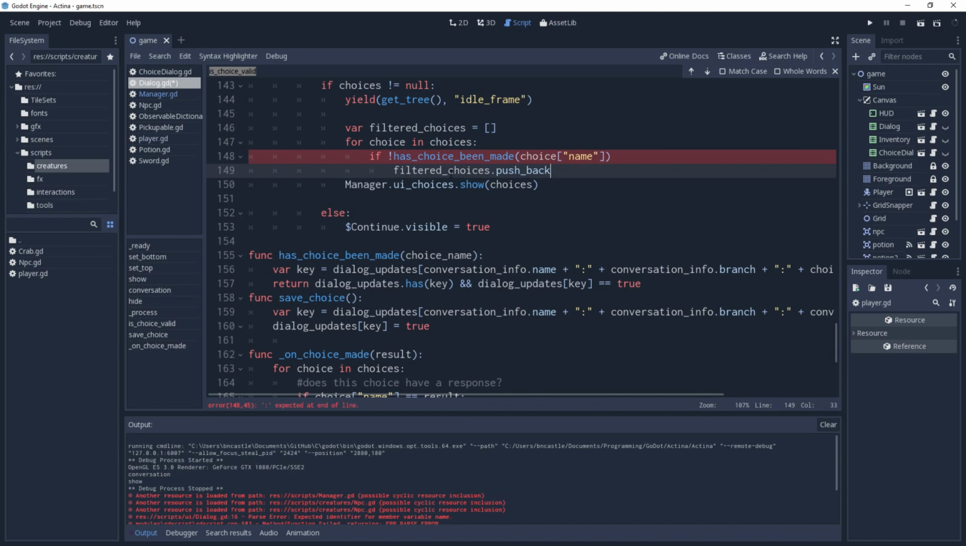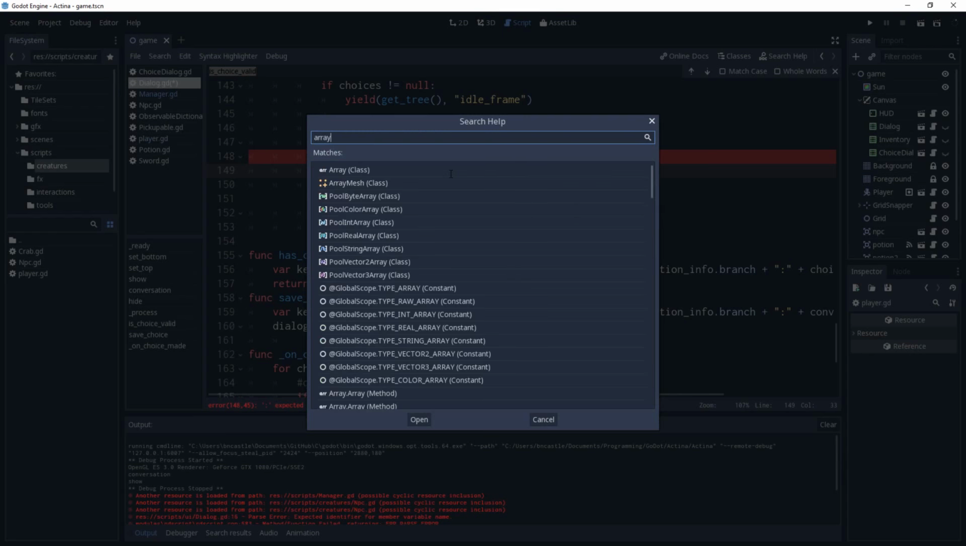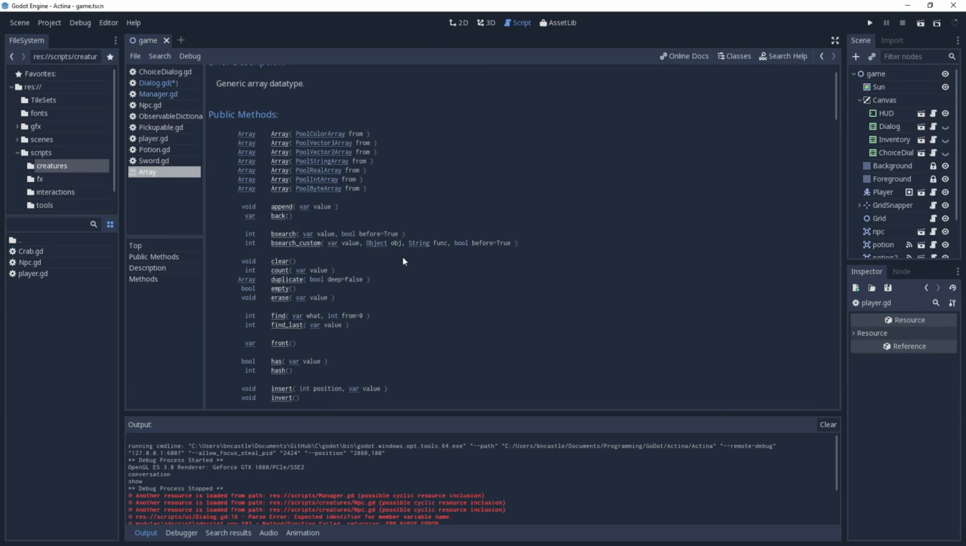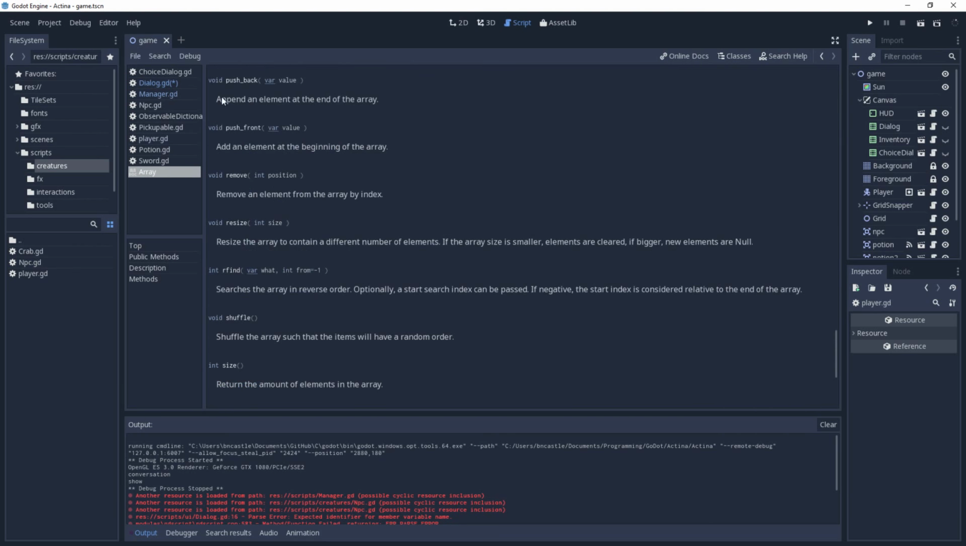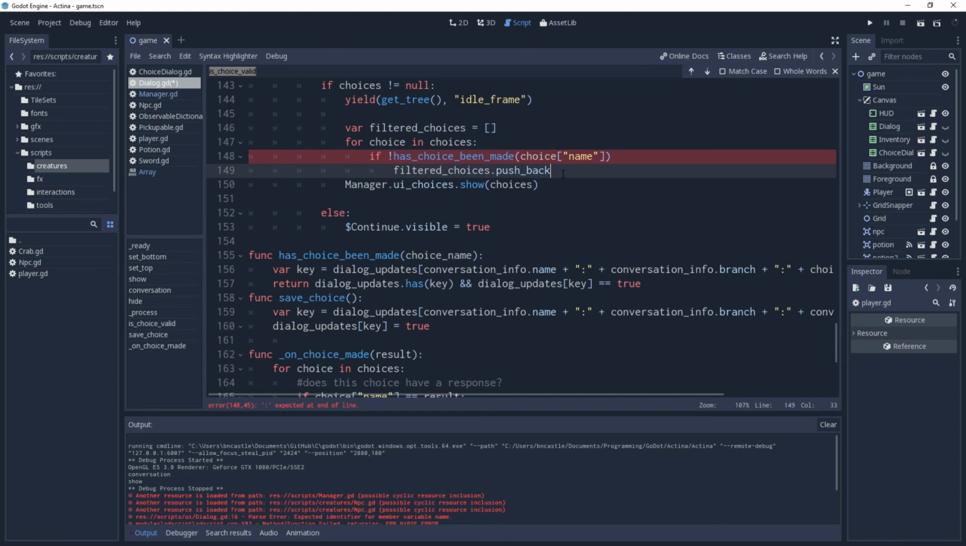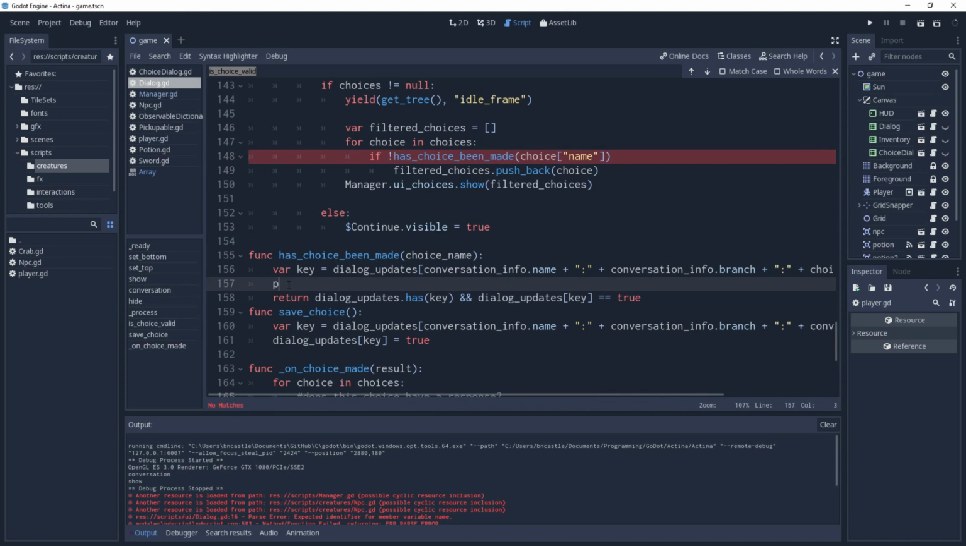I think. Let's check. Yes, that's what I want. I want to add an element to the end of the array. So let's push this choice onto the array. So we're just filtering it and make sure that we don't have any choices that have already been made. Let's do this real quick. I want to print that key so we can see what it looks like.